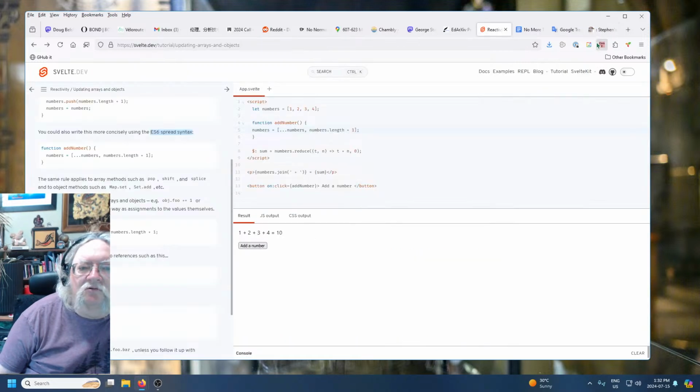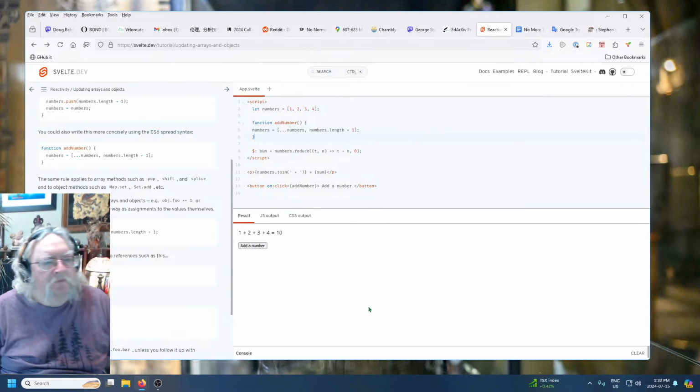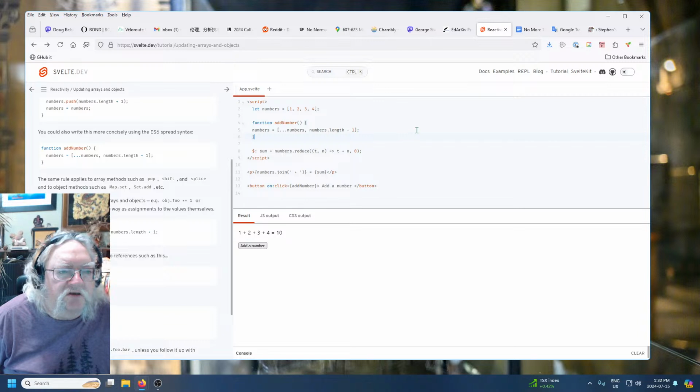Let's go back to where we were. So here, numbers equals all of the other numbers, each number of numbers, and since this is an array, right, so we're just redeclaring this as an array with all the previous members of the array plus a new member, the value of which is numbers.length, so in other words 4 plus 1, which is 5. Makes sense to me.